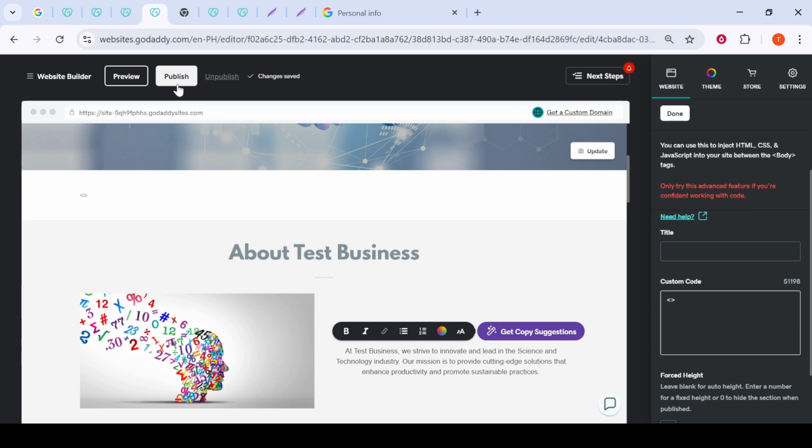and interact with. And that's it. You're now well prepared to enhance your GoDaddy website using custom HTML.